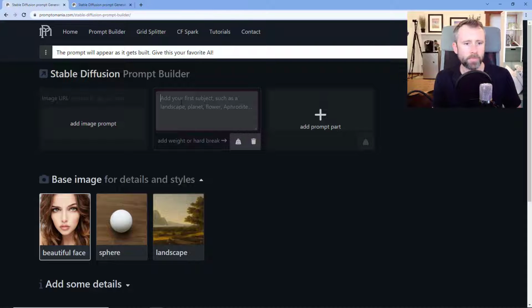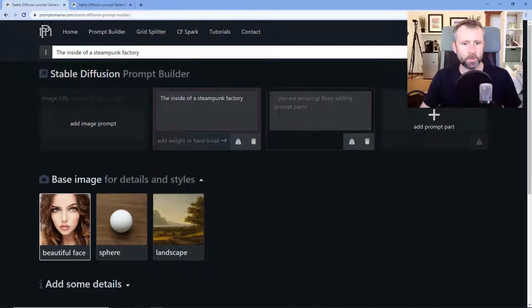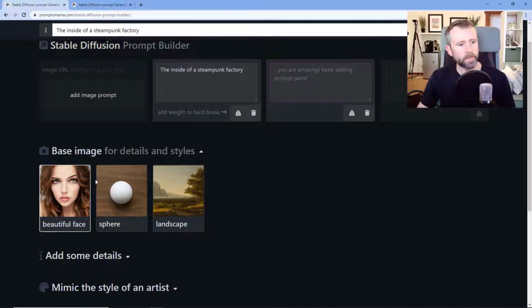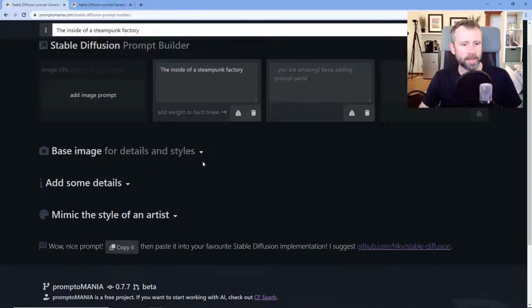And you start by putting in your subject. So, the inside of a steampunk factory. All right, and then we will start adding details. So it's going to show us examples of what these different details will do to the image. And we need a base image. So I'm going to try landscape. So we'll generate, the examples basically are landscapes with the details applied. So we can hide that.